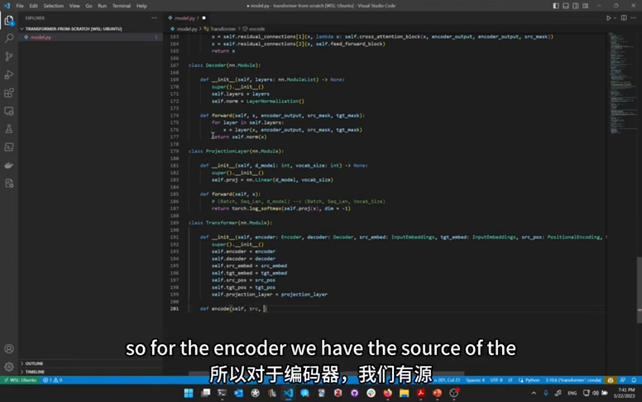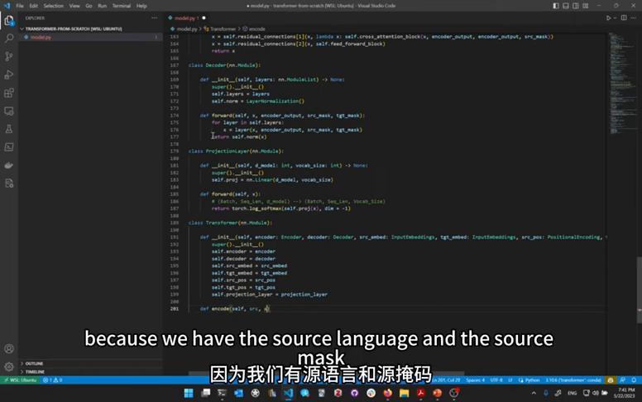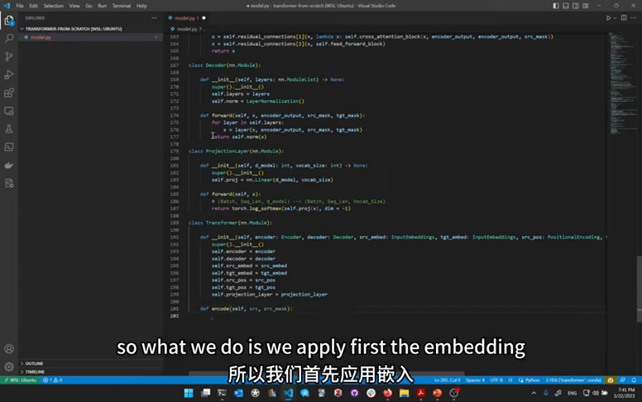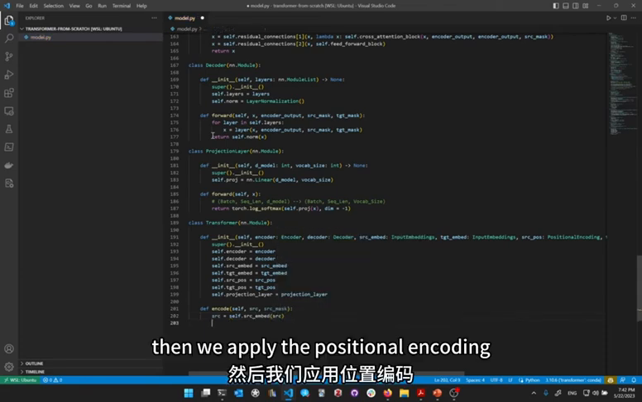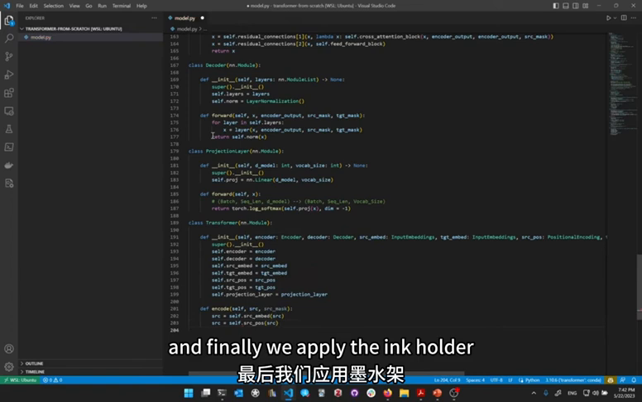So for the encoder, we have the source, because we have the source language, and the source mask. So what we do is we apply first the embedding. Then we apply the positional encoding. And finally, we apply the encoder.